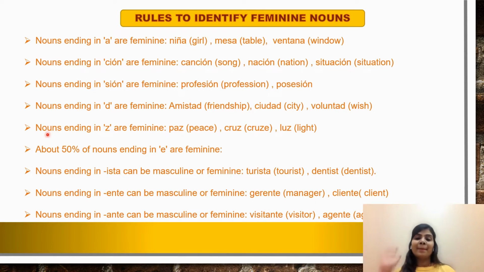Rule number 5. Nouns ending with a Z are feminine in nature. Example: paz, peace; cruz, cross; luz, light.